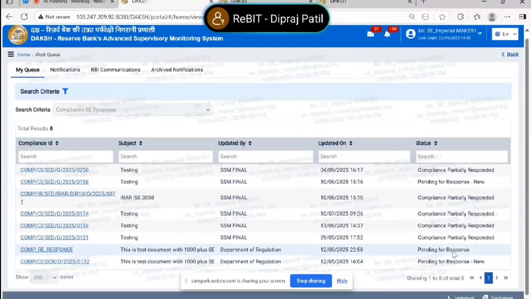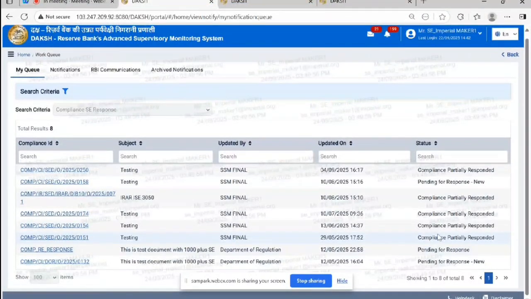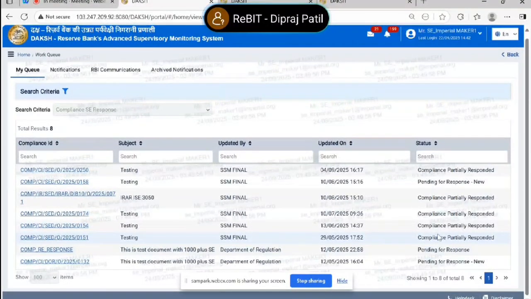And the third type of status is compliance partially responded. It means if there are 10 action paras, out of 10 action paras, 3 or 2 or at least one action para response is submitted to RBI after approval of the internal checker. So at that time, if a few action para responses are submitted to RBI, that particular compliance ID status will be partially responded.